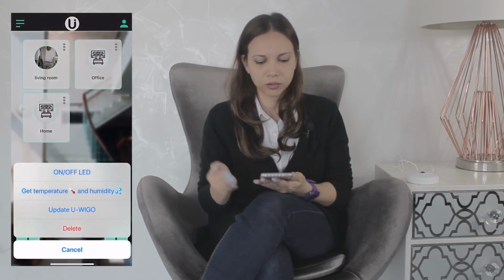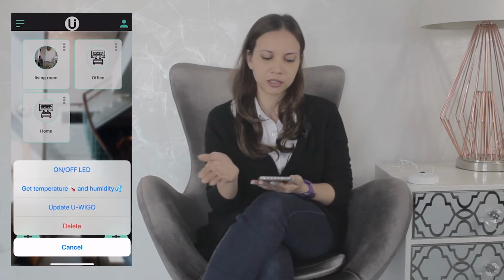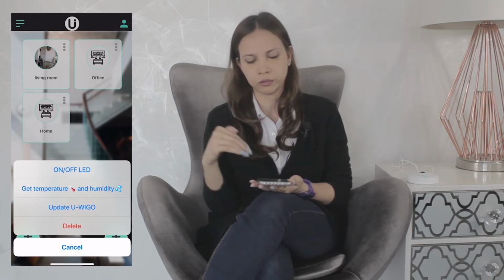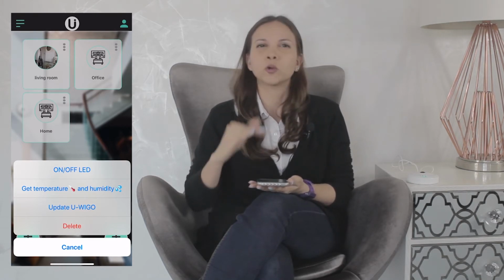We will go back to the menu and we will see another option. This time is how to get the temperature and humidity of the zone that you are on, or whether the U-WIGO is on. We will select there, and in our notifications, we will see the temperature.